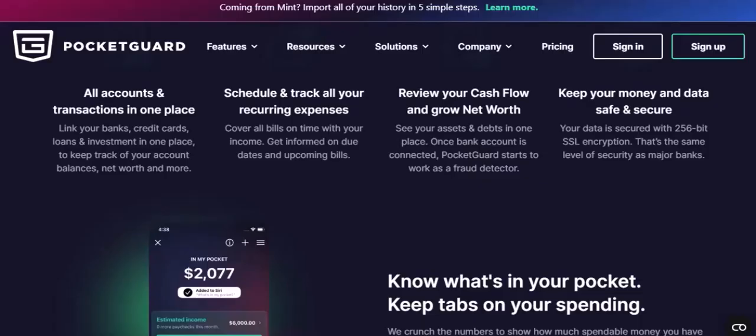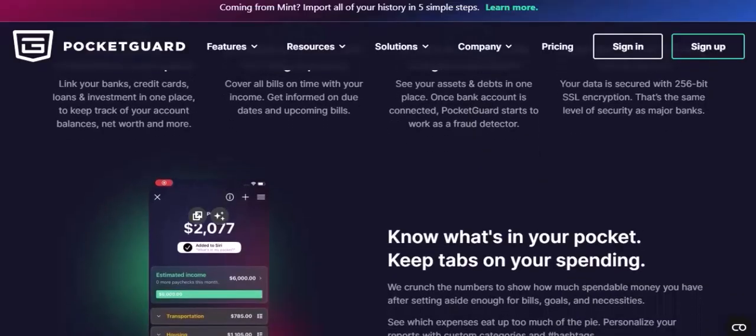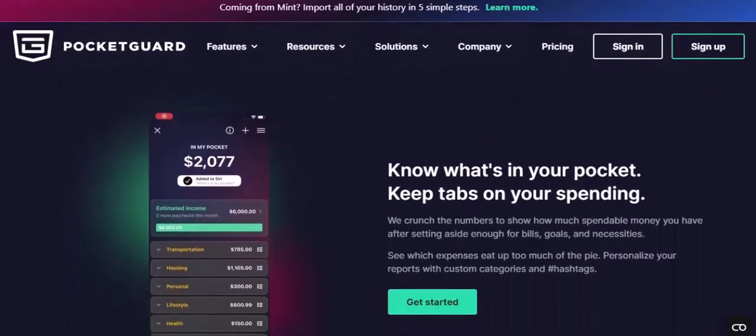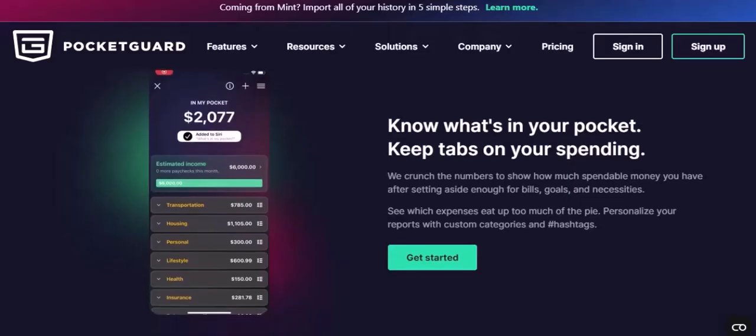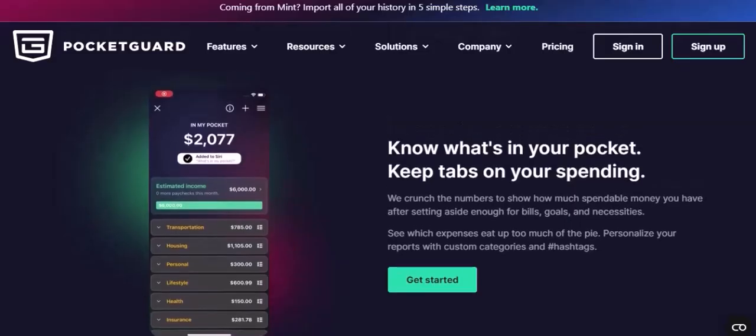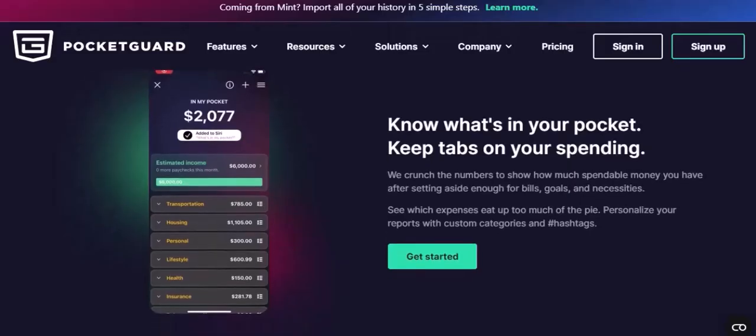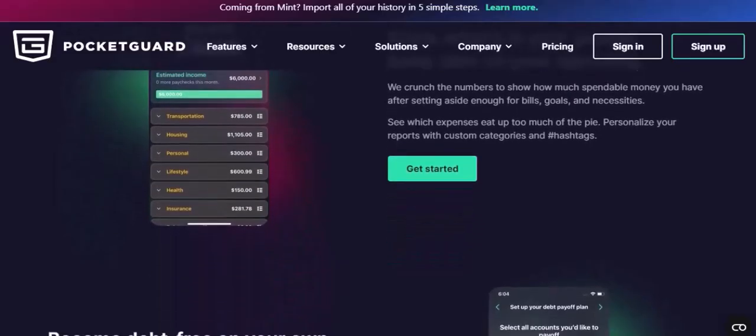With your historical data safely transferred, you can now dive into PocketGuard's unique features, like the leftover amount, which shows you exactly how much money is available for spending after bills, goals, and necessities are covered. Switching apps is a chore, but PocketGuard has streamlined this move for Mint users. A few simple steps, and you'll have your financial history and a fresh, smart way to budget.